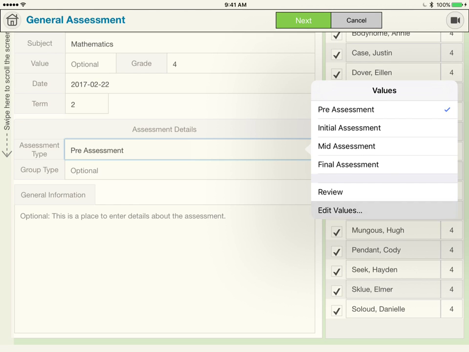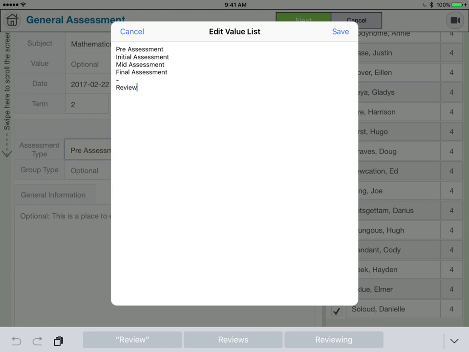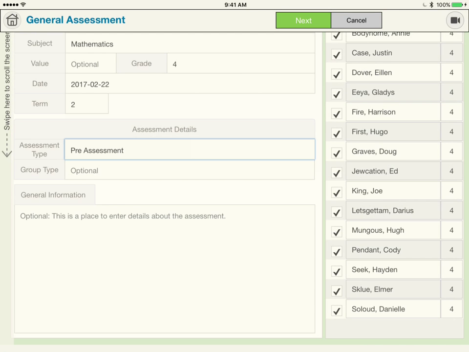Now to edit these values, I can press Edit, and I can just type in the new values I want, delete these or add to these, and then that will always be in the list from now on. I'm not going to change this. I'm just going to save it and go back.